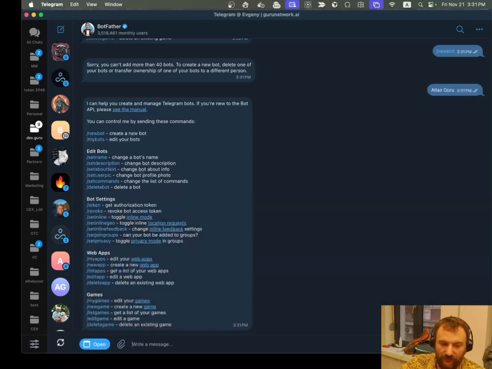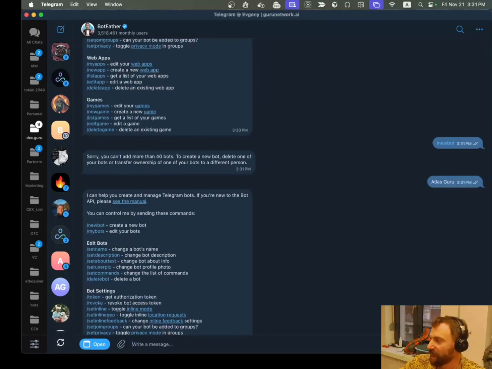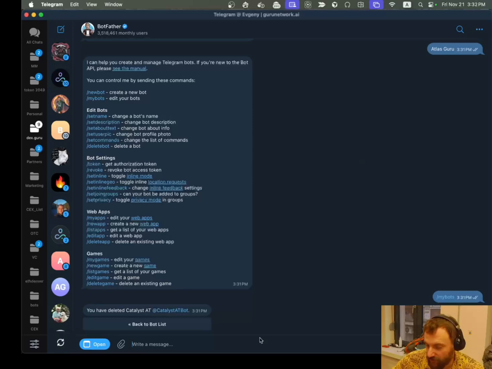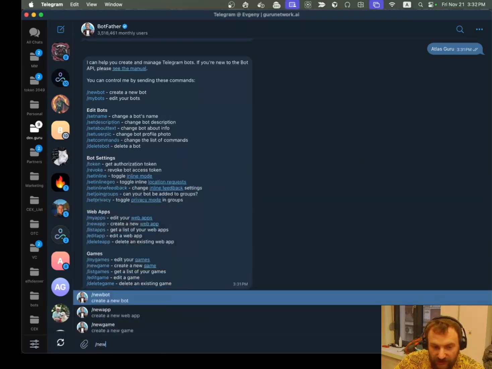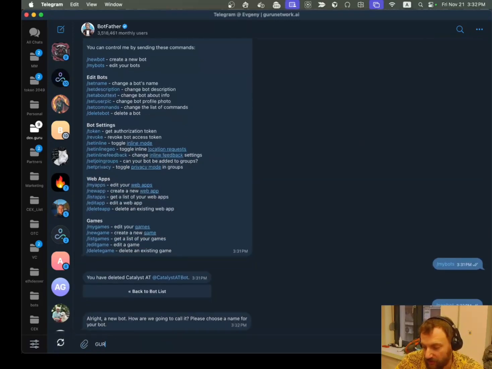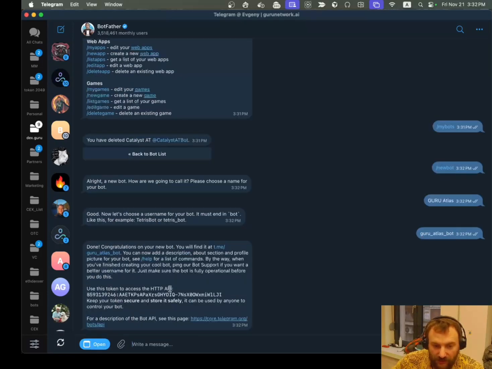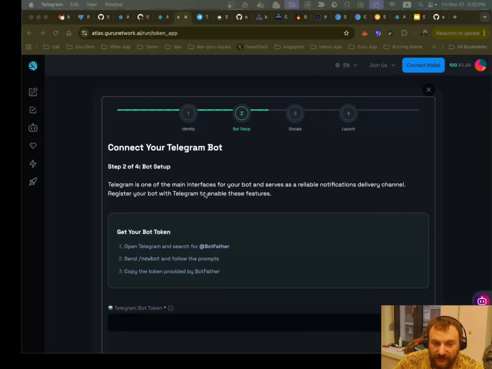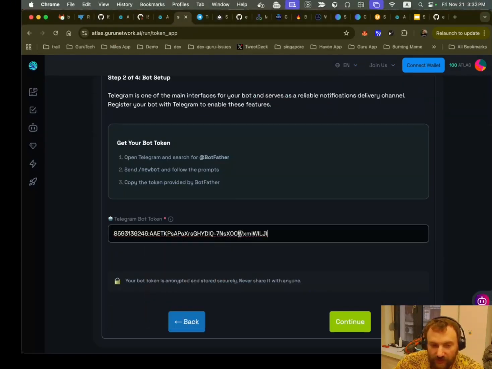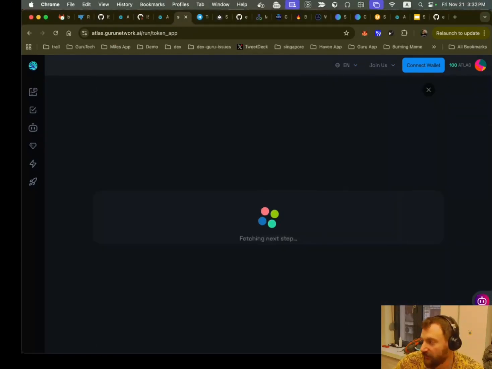Oh, I'm out of bots right now. I have more than 40 bots. So I removed one of the bots, and now I can proceed. New bot, Guru Atlas bot. I was lucky to have it. And then you insert your bot token in here and click on continue.